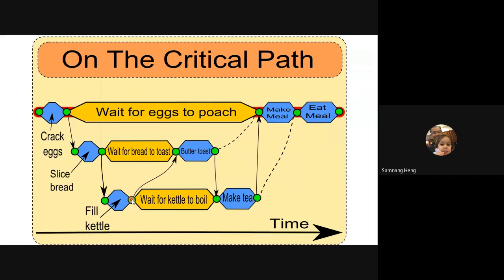So after he fills the water and puts it on the stove to heat up, the bread is done. So you go to the bread again, take the bread out from the toaster, and put butter on. After you put the butter on, maybe the water is already boiled, and you make a tea. After you make a tea, the egg is already done, so you go back to the egg. So it's like multitasking. Critical path is multitasking.